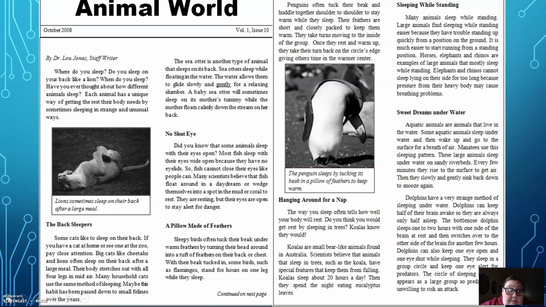The back sleepers. Some cats like to sleep on their back. If you have a cat at home or see one at the zoo, pay close attention. So right there, that goes back to the question that I asked about lions sleeping like my house cat. So I'm visualizing my cats here at home curled up and sleeping.